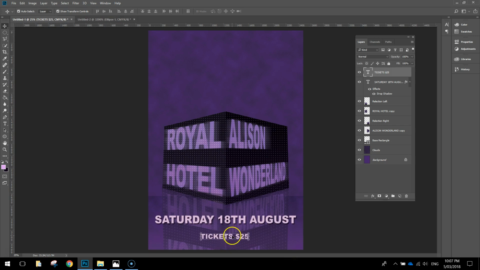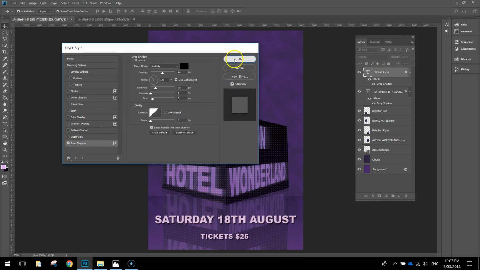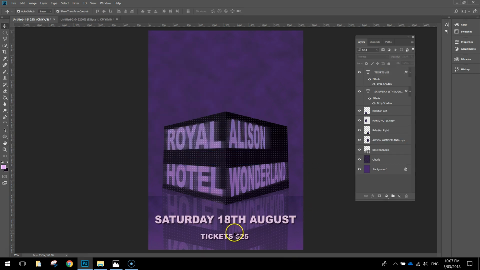And one thing I forgot to do in the first video is put a drop shadow on the tickets here. So if you just go up to the tickets layer and double click next to the name of it, quickly add a drop shadow to it and click OK. Just add a bit of depth to it.